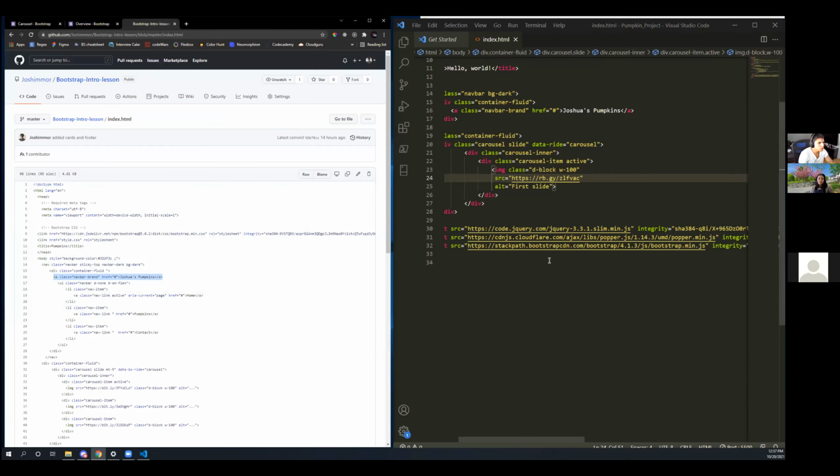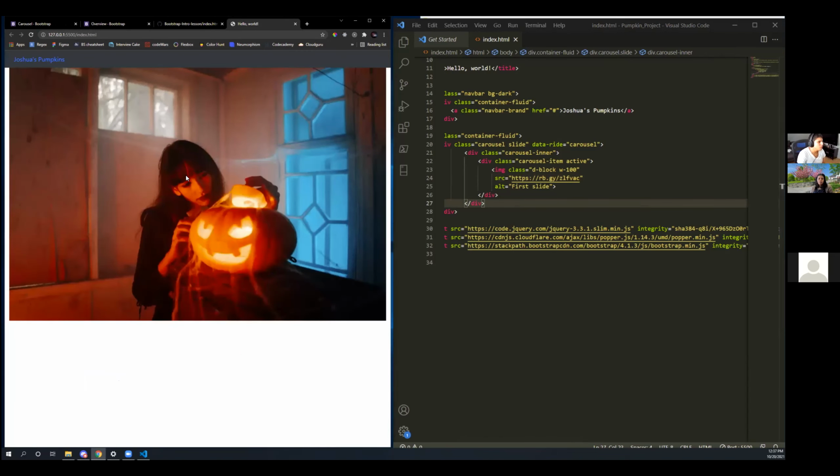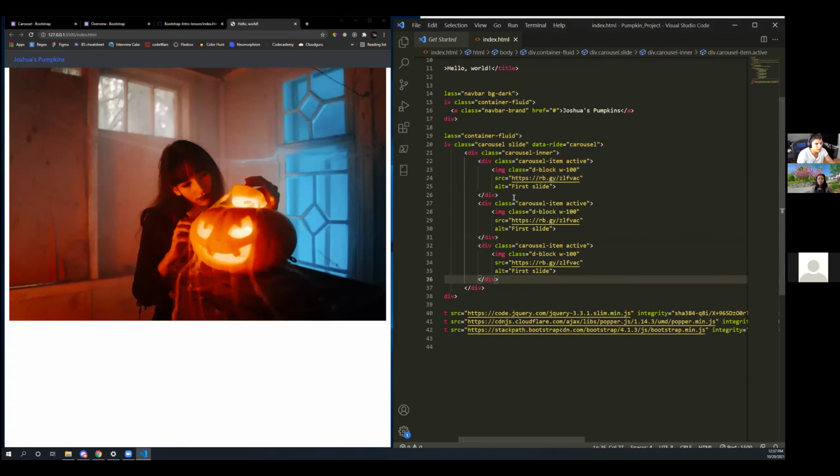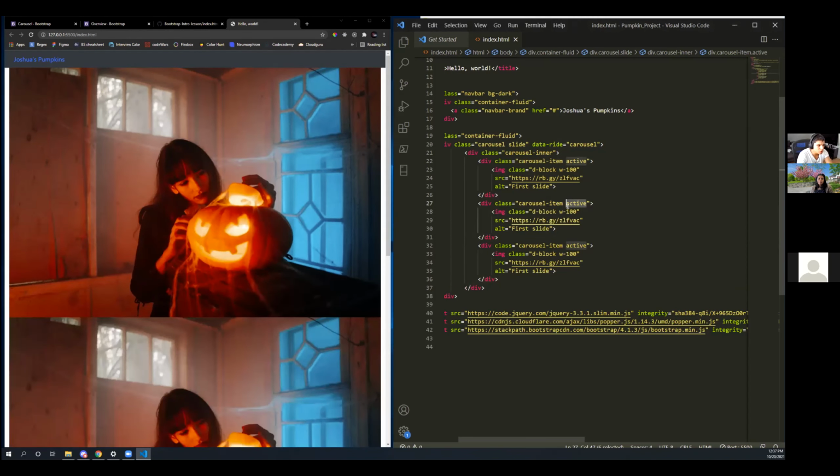And now we will open up live server, and now we have this single image sitting here, right? Not exactly what we wanted, but we're getting there. So what we can do for right now is copy and paste the carousel item multiple times because we're making multiple items. And all we need to do is delete this class of active, because only one is active at a time.